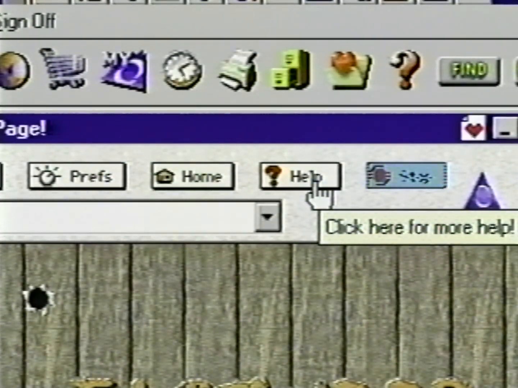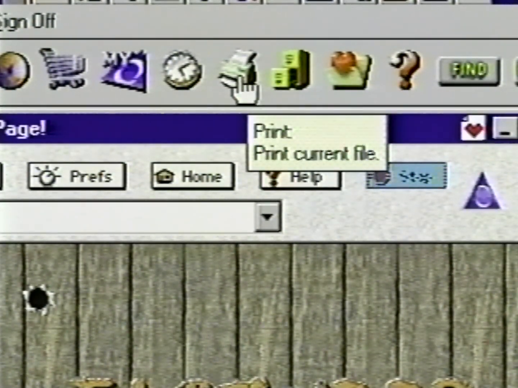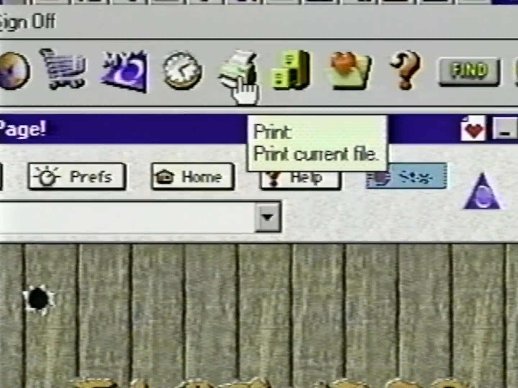One more icon I'd like to point out is the printer. Just click this icon while in the site you'd like to print, and you'll have a hard copy of that page. So far, we've just used hypertext links to surf the web. Now let's see how to use search tools.